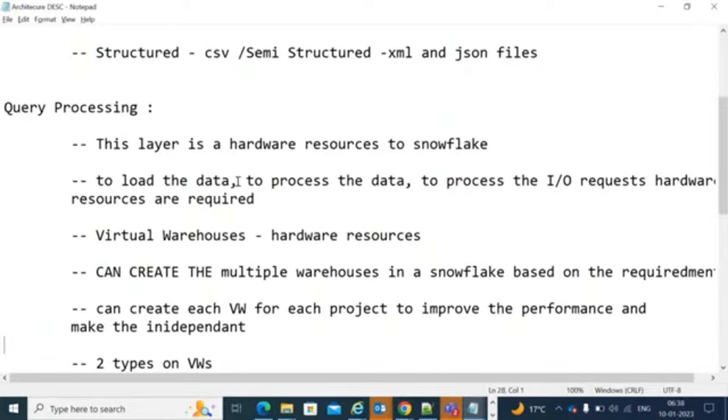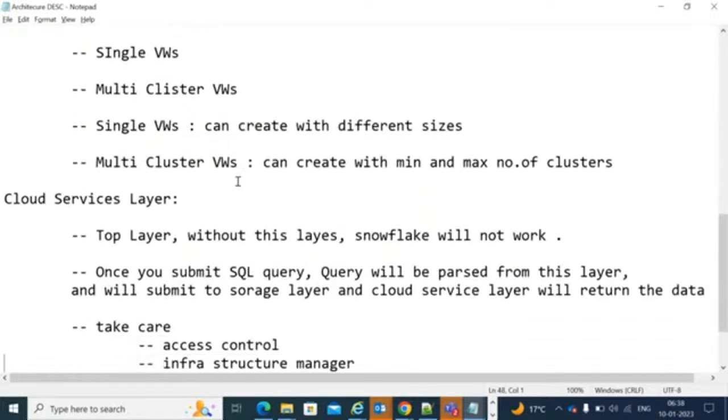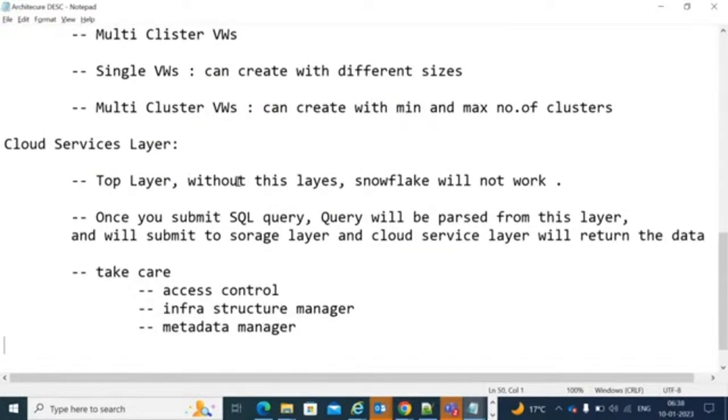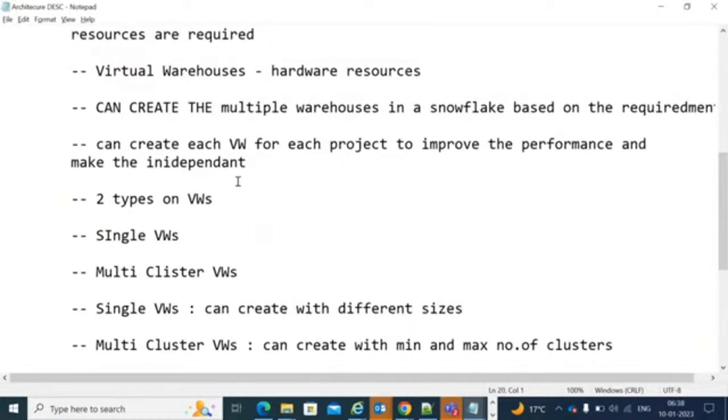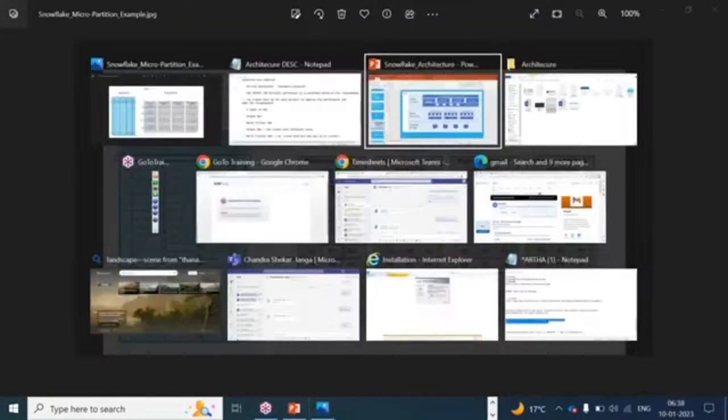Guys, any doubt in this query processing layer? Hello. No, sir, it's clear. Yes. I will share this content, and I will share this note also once we complete this discussion.